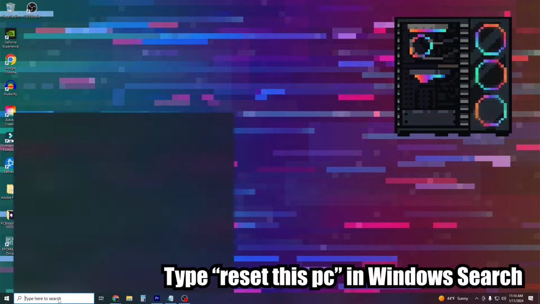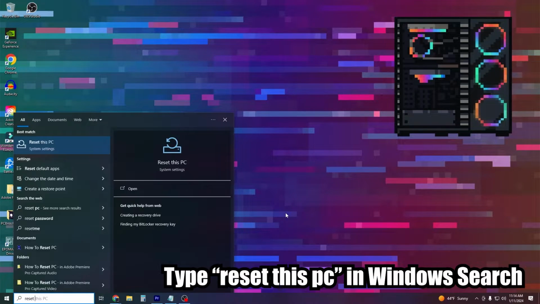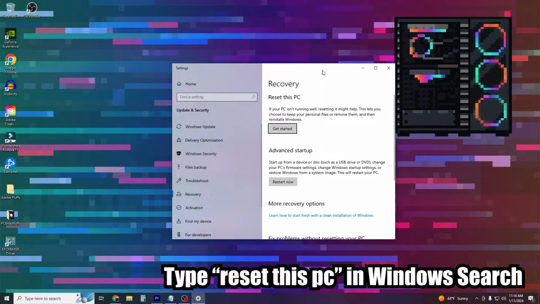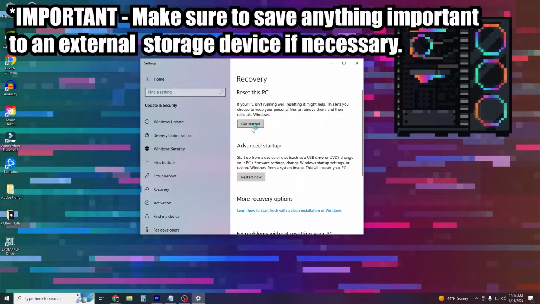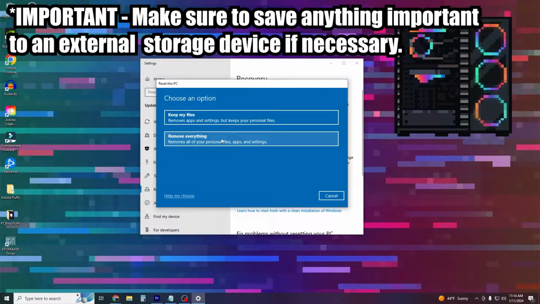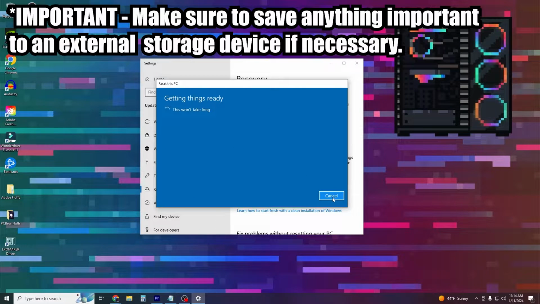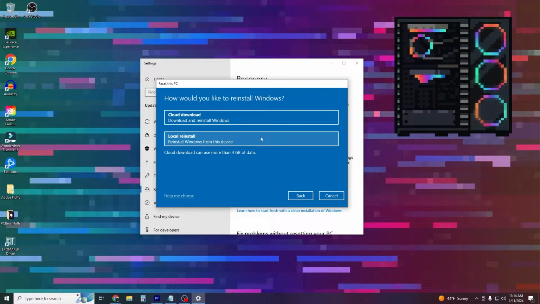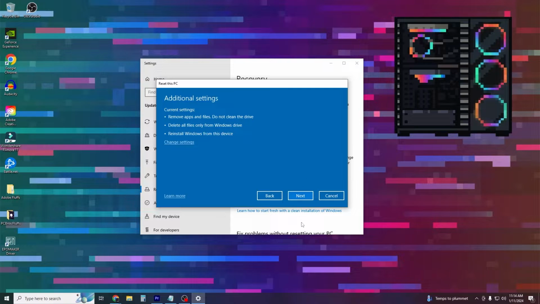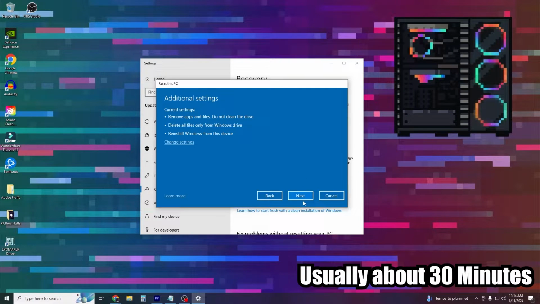You go down to the search and type reset this PC. Then this will pop up. You want to click get started, remove everything, and then do local reinstall. Now I'm not actually gonna do this on this PC, but once you click this and then next, it's gonna go through the process. It takes a little bit of time for the process of restarting it.